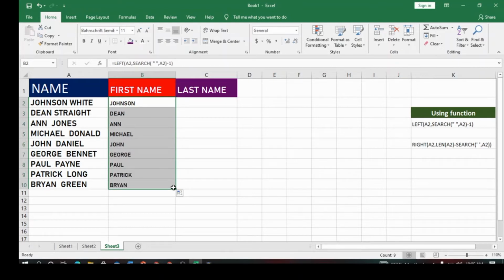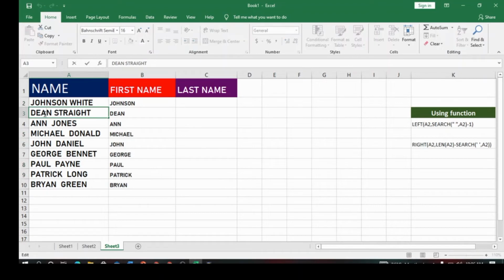Let's say it again: left of a cell, search for the separator in that cell, and remove the separator, that is subtract 1. These formulas are kind of cool. The thing is this: if I make any changes to the first name, let's say I come here and change this to DN, for example, you're going to see that this will change to DN. But using the text to columns method, you're not going to see the effect in the result.